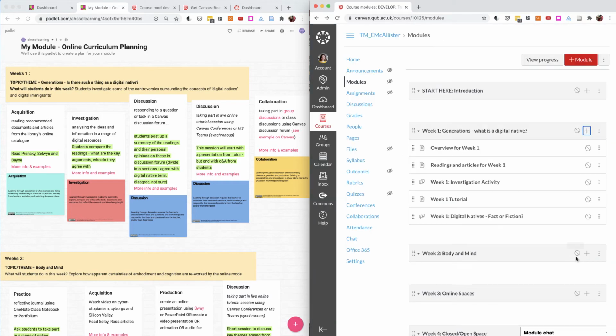So I have now created my placeholders, my structure for week 1. There's nothing really in here at the moment, but at least we're starting to build some information about what each week will hold for the students. And I'm going to continue and do that for week 2.